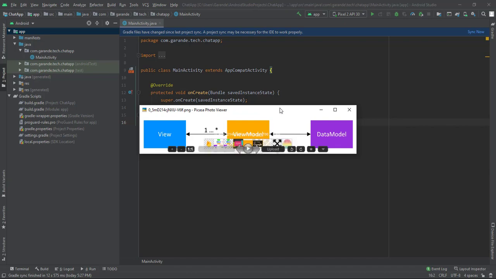Its main work is to retrieve data from the data models and make it available to the views via observables, in the form of LiveData. It presents this data in the form of observables such that the views can consume it.